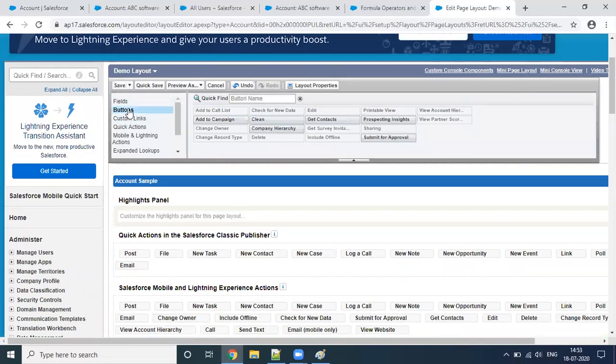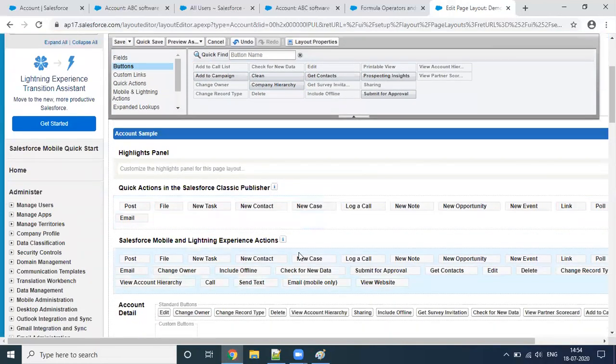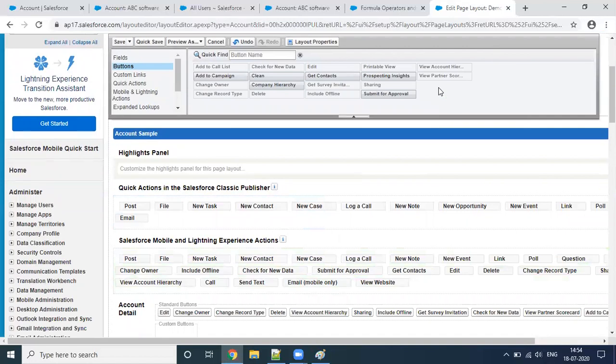And for the buttons, for example add to campaign, clean, these are the standard buttons provided by Salesforce. If you want to hide any of them, you will see all the buttons here. If you want to remove any of those buttons, you just remove it. That's it, this way.